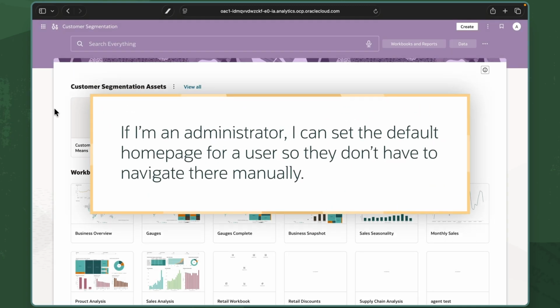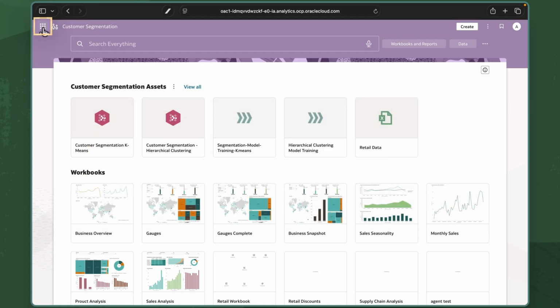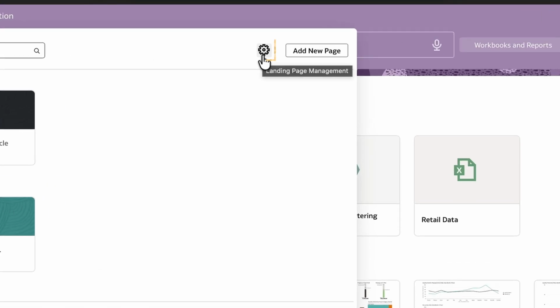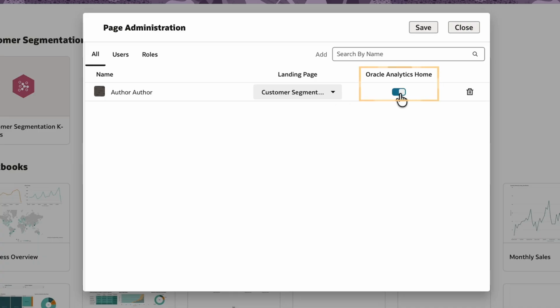If I'm an administrator, I can set a page to be the default homepage for a user, so they don't have to navigate there manually. From the Navigator, I'll select Landing Page Management. I'll search for the user or role, and then set their landing page to the customer segmentation page. I will also toggle Oracle Analytics Home to On, so the user's default homepage will now be the customer segmentation page. Then I'll select Save.